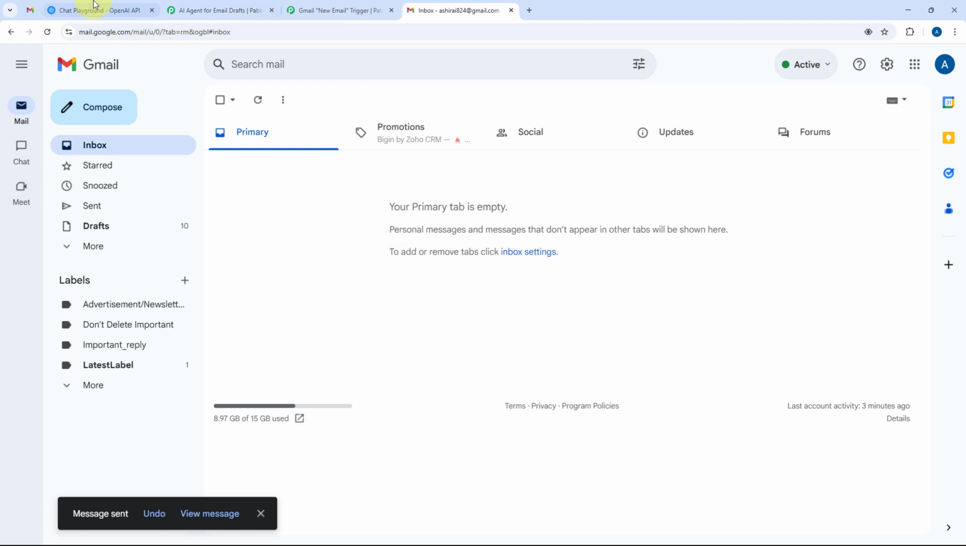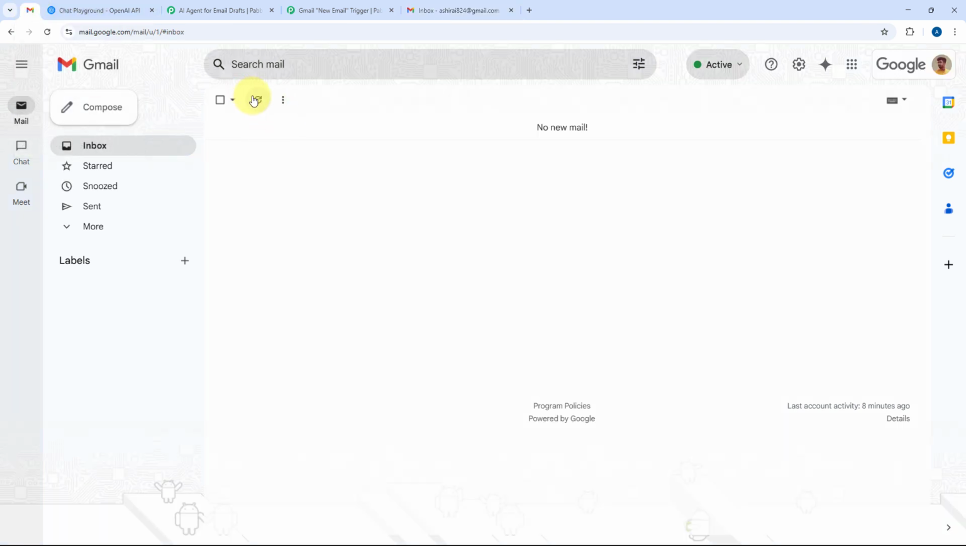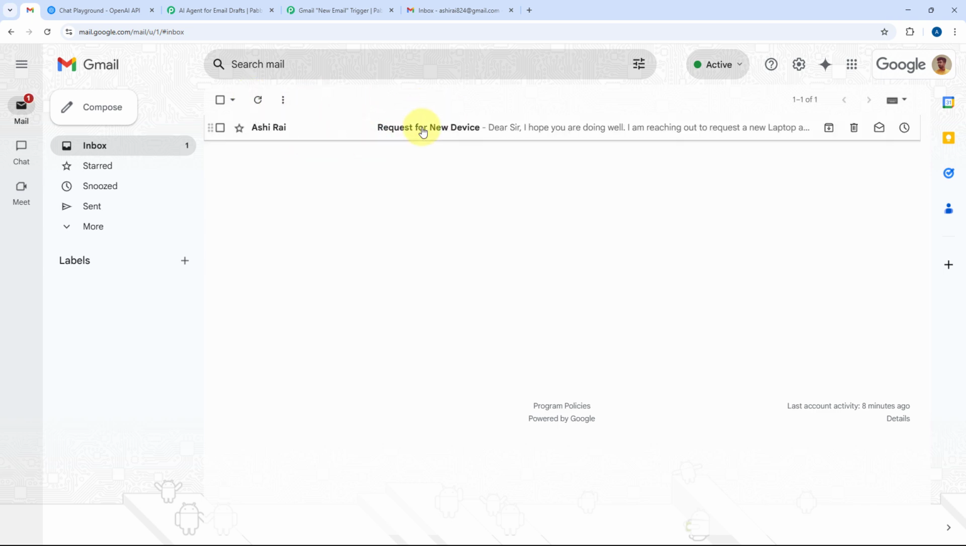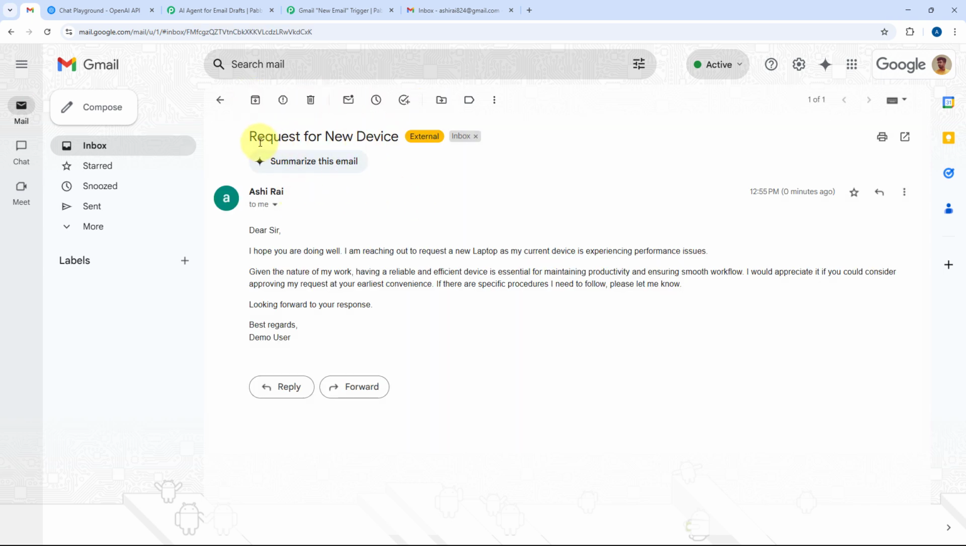As we click on send, here you can see that in our Gmail account, within a few seconds, the same email will be received. And yes, here you can see that in our Gmail account, the same email is received. We have the same subject line, request for new device, and the same email body as well.